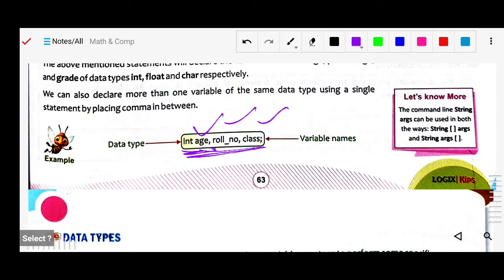Now the command line String arguments can be written both ways: String[] args, or String args[]. Both are correct. Java will correctly understand both of them.